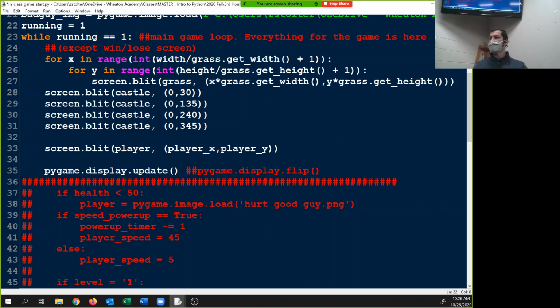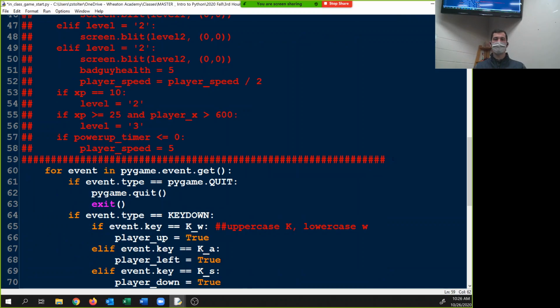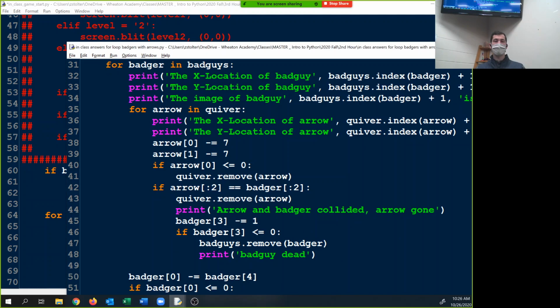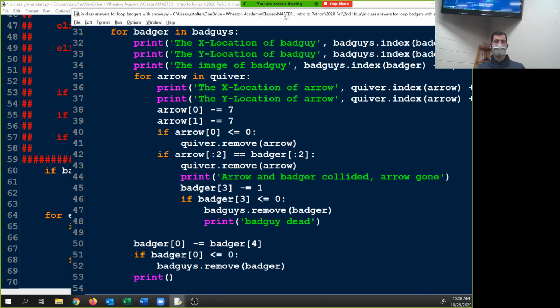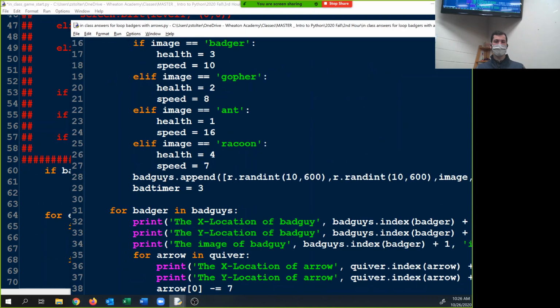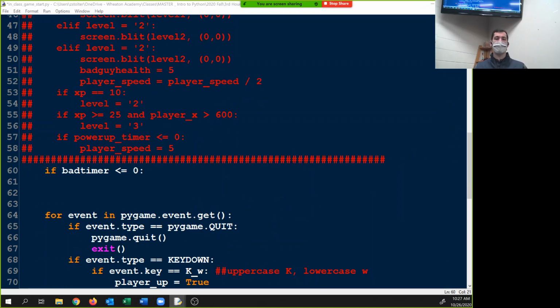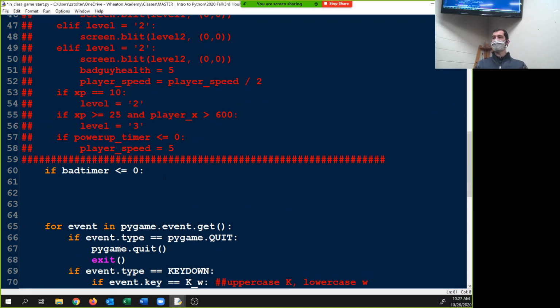Okay. So what we're going to do is, before for event in pygame, we're going to do our bad timer. So we need to add our bad timer. We haven't defined the bad timer yet, so I get that. But we're going to say if bad timer is less than or equal to 0, just like we did in the code we were just working on. Where is it? Oh, no, it's up. Here it is. Bad timer is 3. So if bad timer is less than or equal to 0, this is how we spawn our characters.